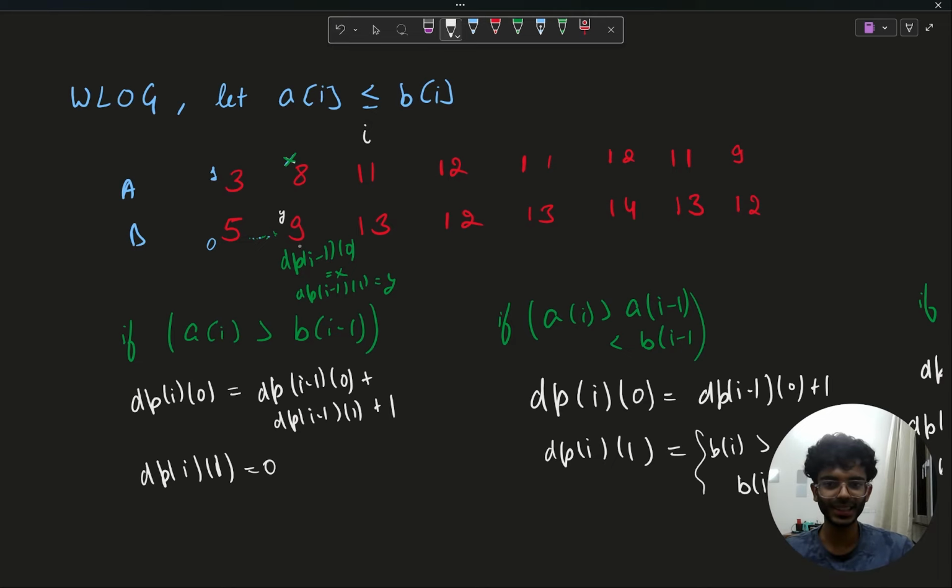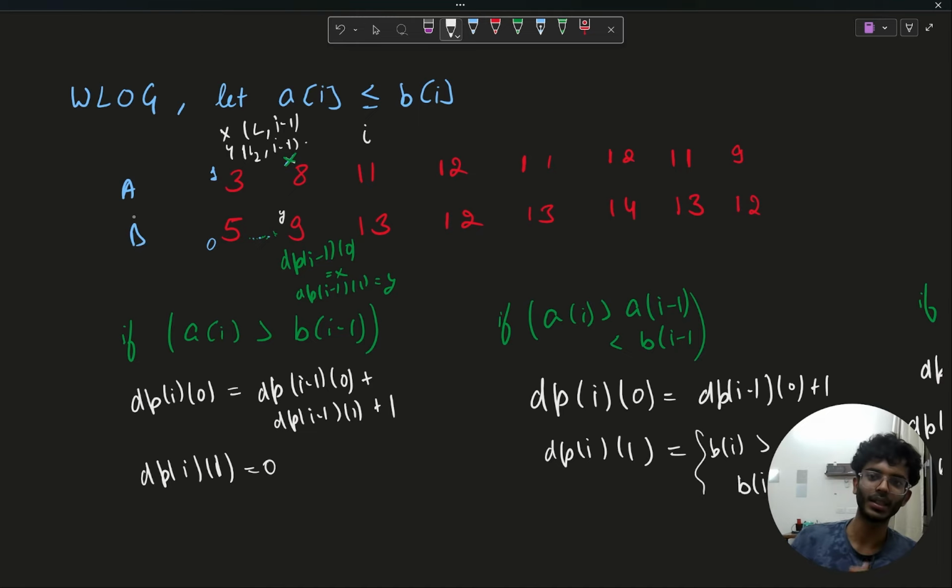So if our a of I is greater than this element, that means we knew that there are x ranges of the form L comma I minus 1 and y ranges of the form L2 comma I minus 1, which are such that the previous element for this was something from this array, and the previous element for this was some element from this B, right? Now I can extend all of those ranges with this I as well, right?